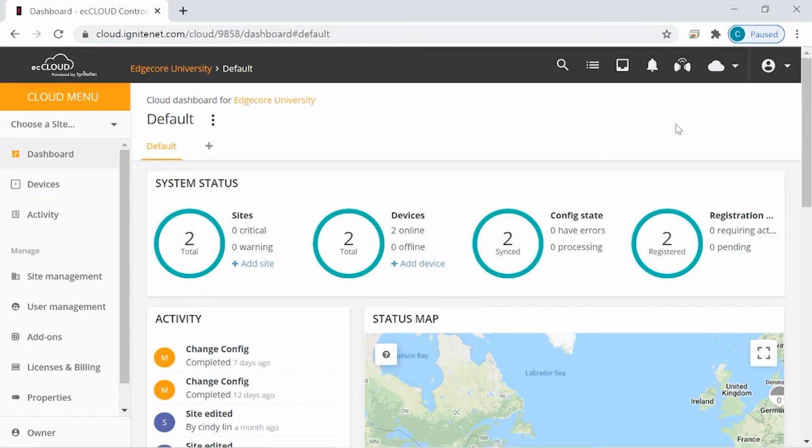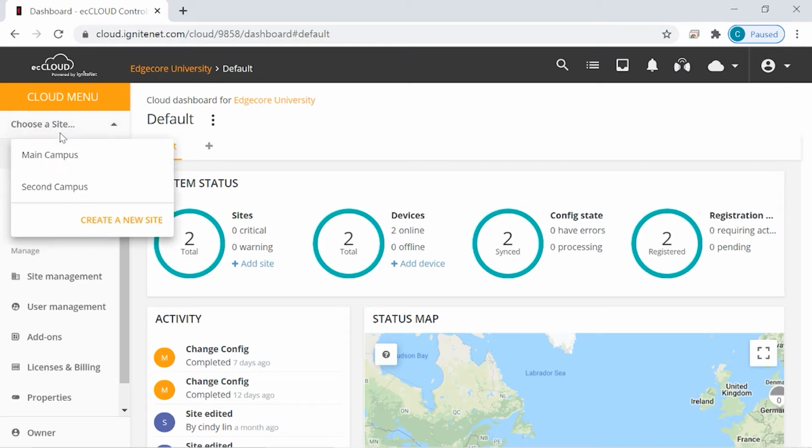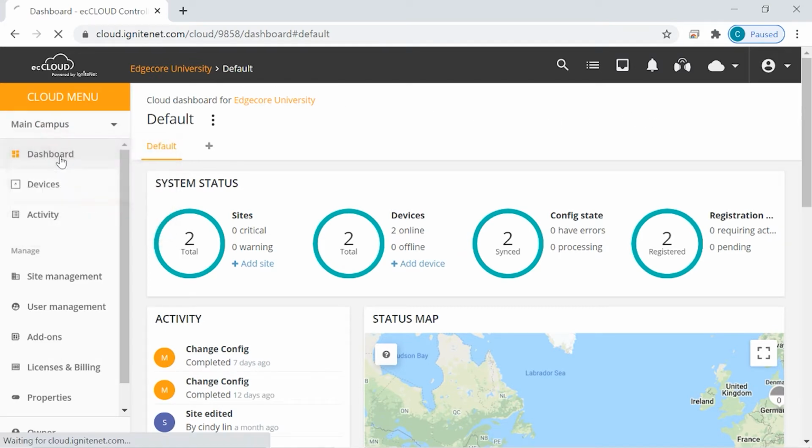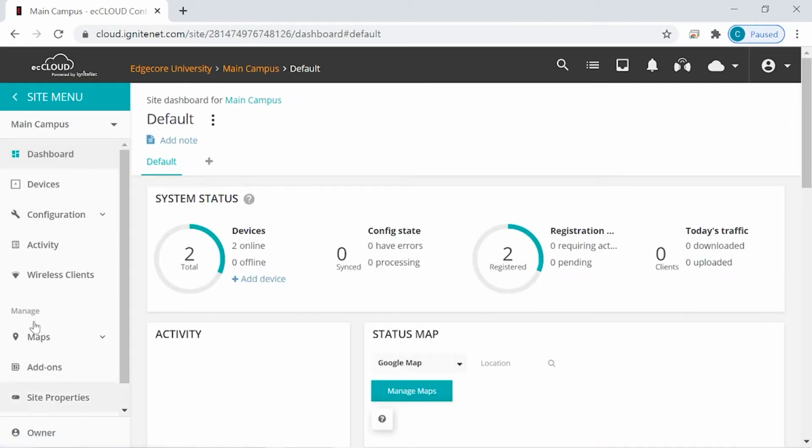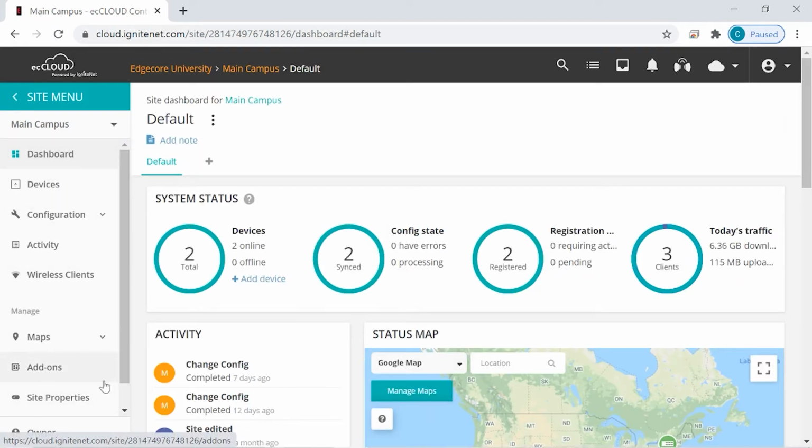Like in previous videos, we will start from the cloud level because you will always come to this level when you log in. Let's move down to the site level by clicking on the first site here. And here's the site menu. The first option on the menu is Dashboard. Note that the site dashboard only displays information about the site.